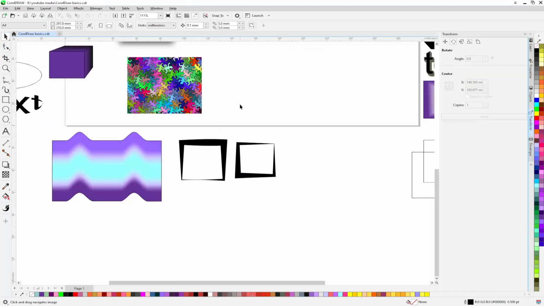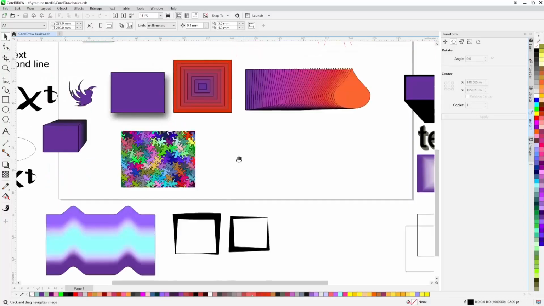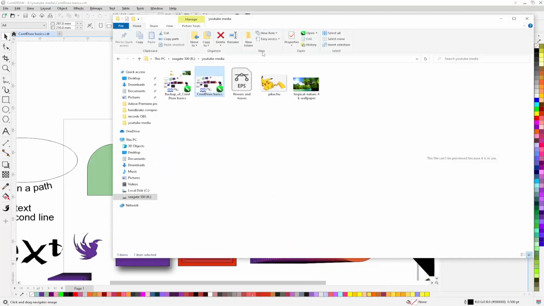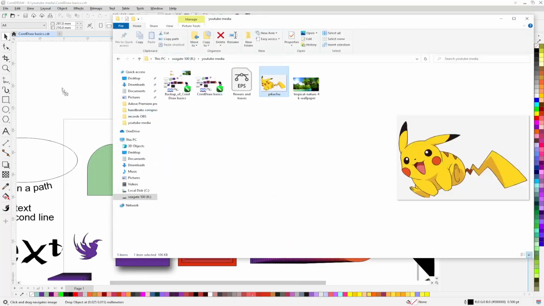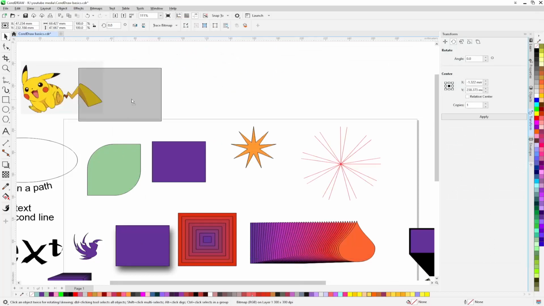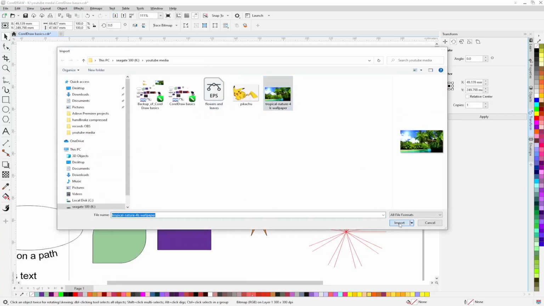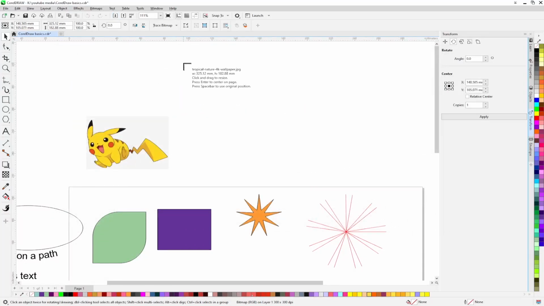Now I will show you how you can place images onto your document. So you can either drag and drop from a folder like so, or you can use this option here to import, and you will see this black corner appear, and you can either click and place the image, or you can click and drag, and you will see a preview of the size of the image that will be placed.